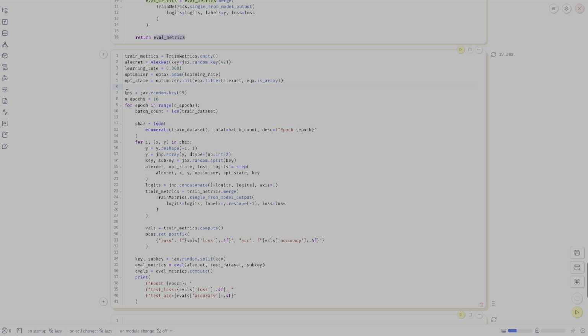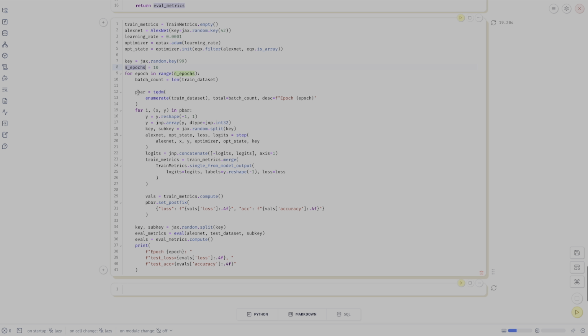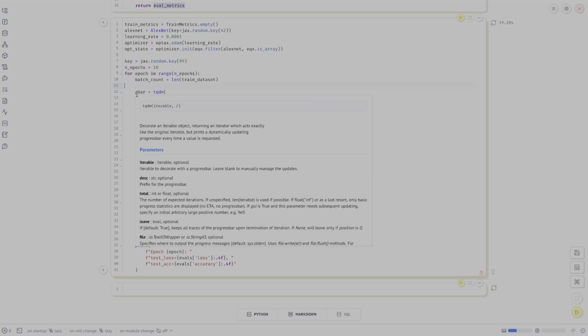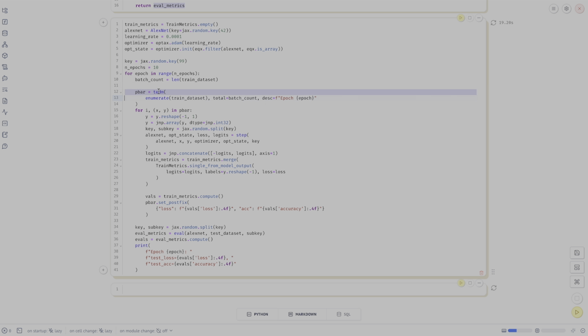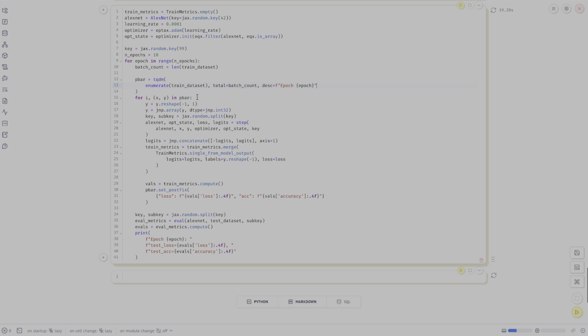We're also going to need a key that we will split for every dataset to use for the dropout operations. We define 10 epochs, and here we have this p bar, and that's basically just to make the training run look better. And for that, we will use the TQDM library. We pass it the training dataset and also a description. And here we iterate over the training dataset. Again, we reshape it, and that's for CLU as well.